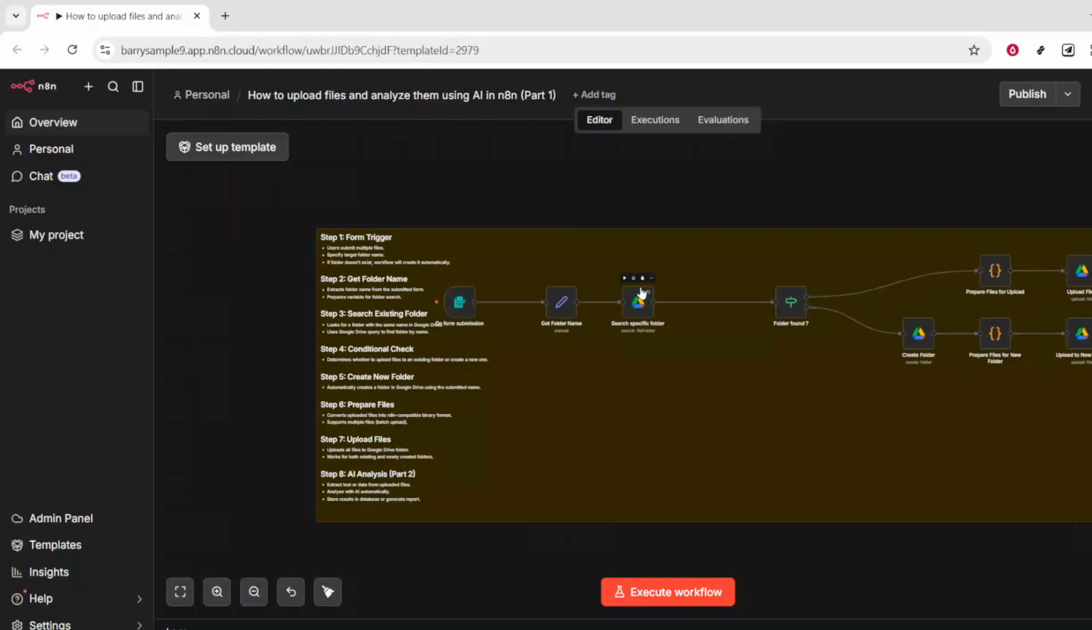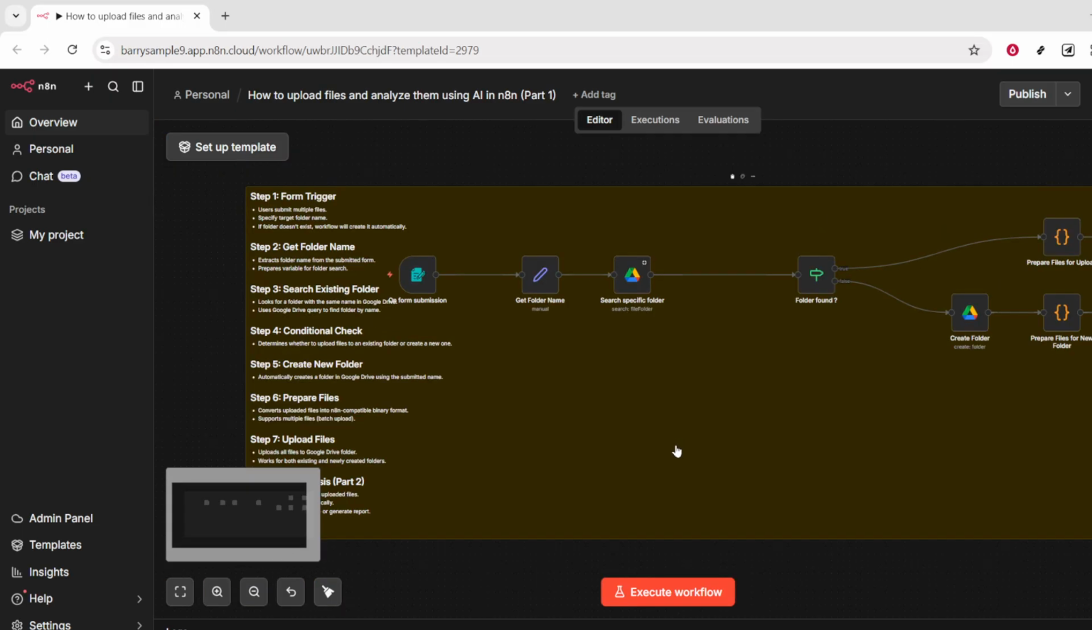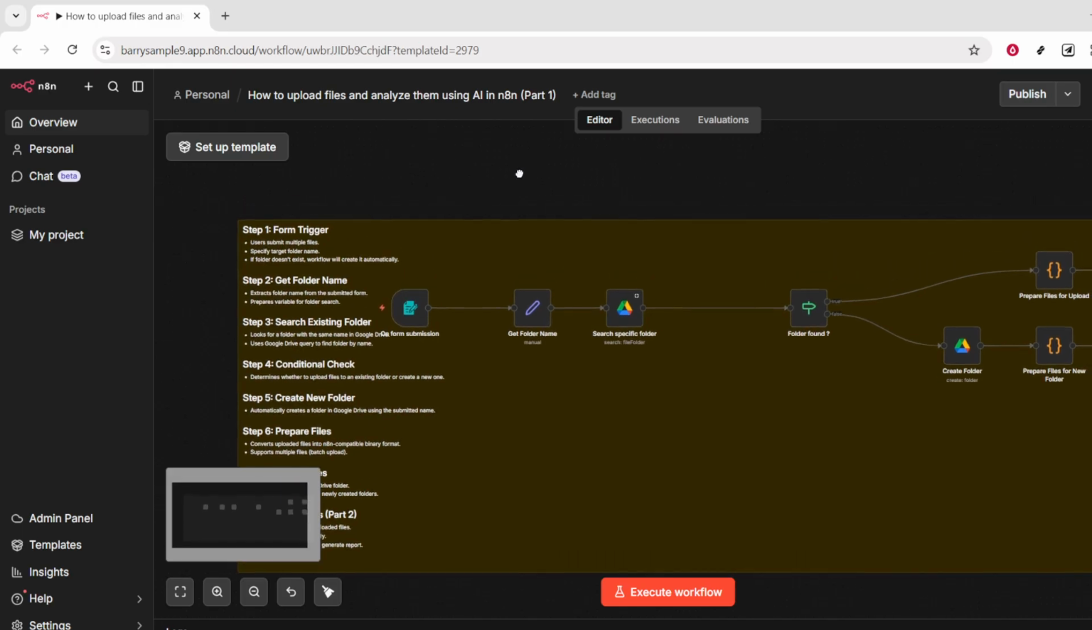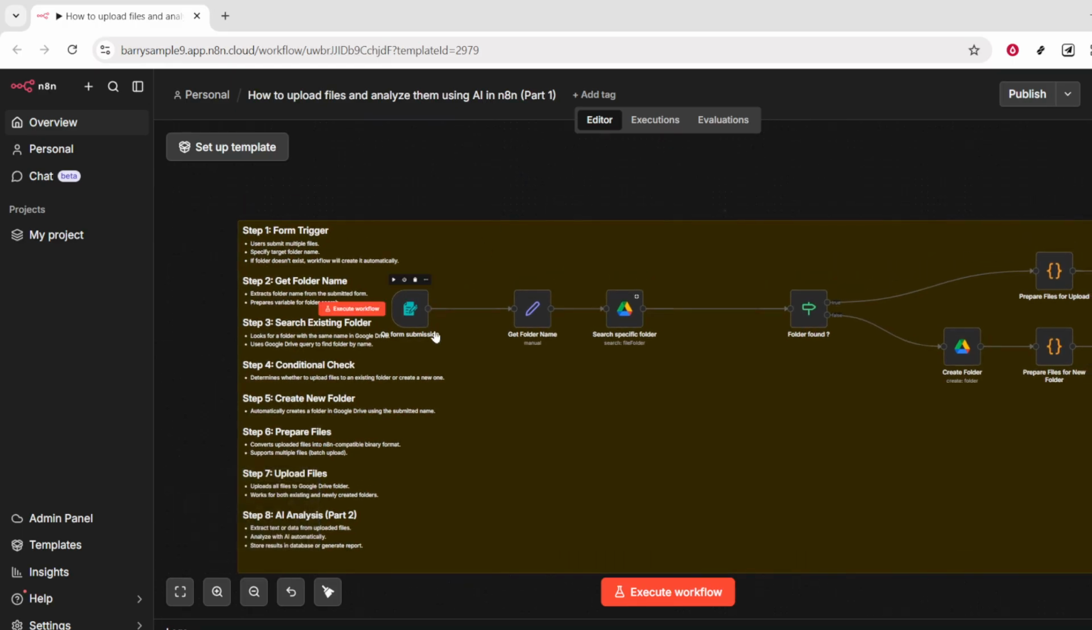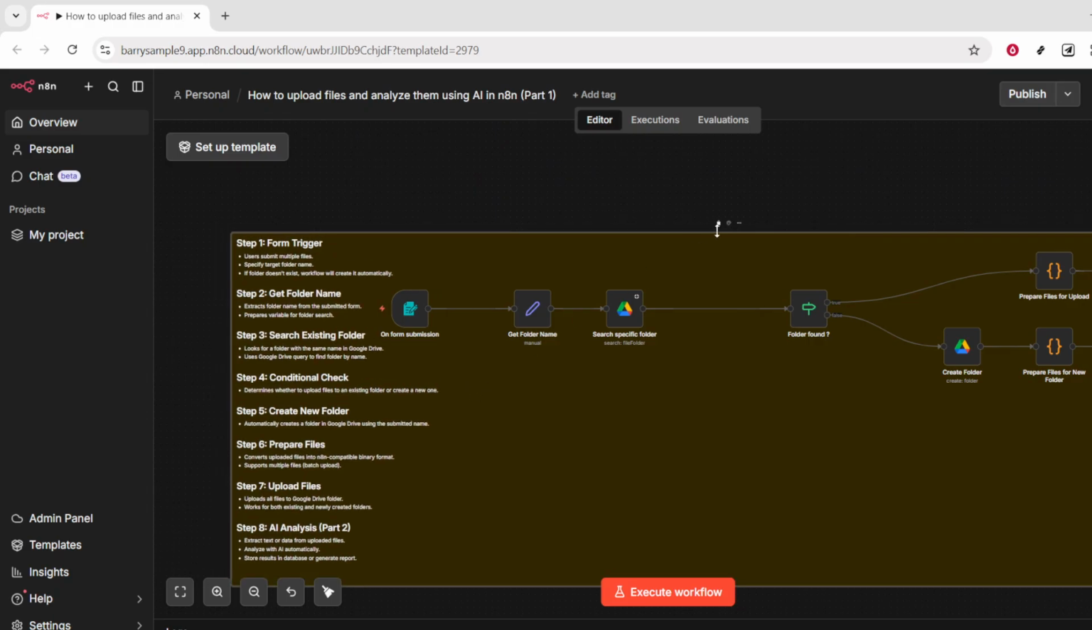In today's video, I'm going to teach you how to automate Google Drive file uploads from a form with smart folder handling and optional AI analysis. We'll build a clean, reliable workflow that begins the moment someone submits your form. That form submission is the trigger, capturing the files your users upload along with the folder name they provide. Think of it as the handoff point. The form collects the inputs, and the workflow takes it from there automatically.